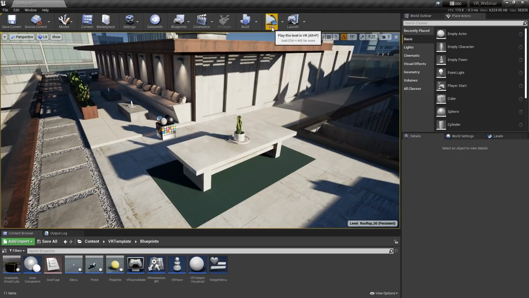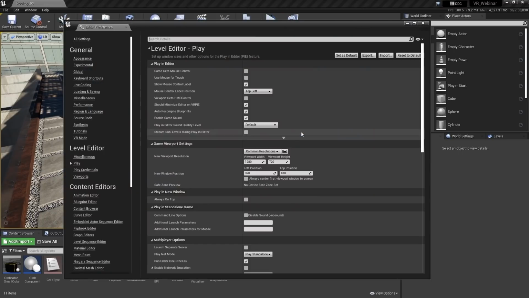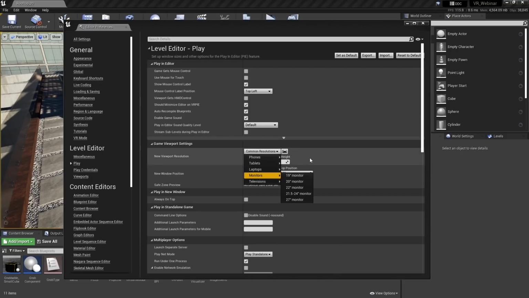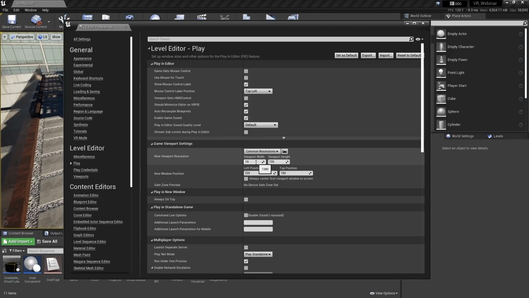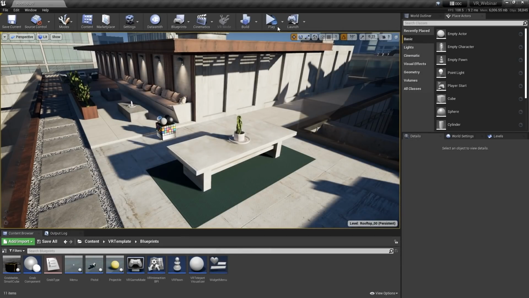But before we don the HMD, let's go ahead and change our Play in Editor viewport to be displayed in full screen. Click the arrow next to the play button and select Advanced Settings. You might be able to find your monitor underneath the Common Resolution settings. However, I know that my monitor is 1920 by 1080. And now we can finally play in VR.